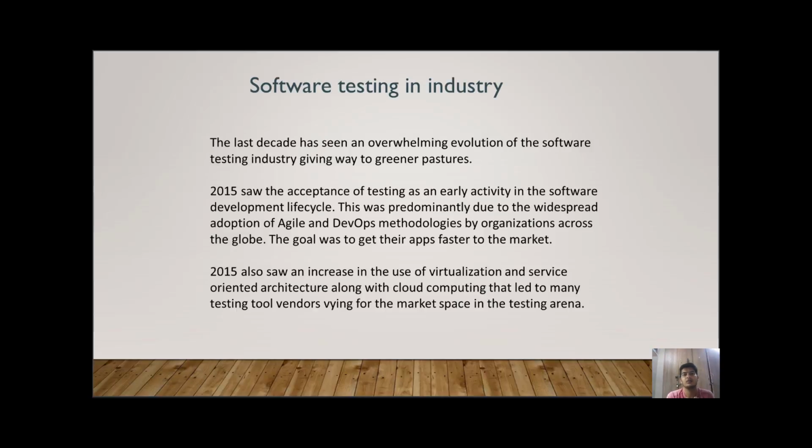Okay, now we move on to how software testing is used in the industry. For the past decade, software testing has been present in our industry all over. From 2015, it is more present because it has included itself in the software development life cycle as well. Because of agile and DevOps, software testing is required mainly in the industry. Since 2015, virtualization and service oriented architecture along with cloud computing are also in use, so software testing is more needed and testing tools are required.